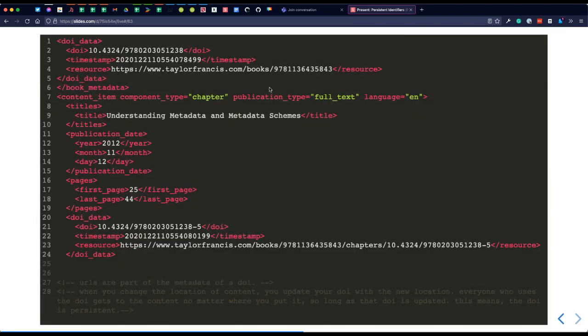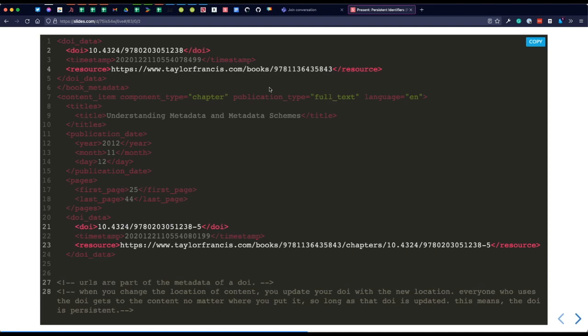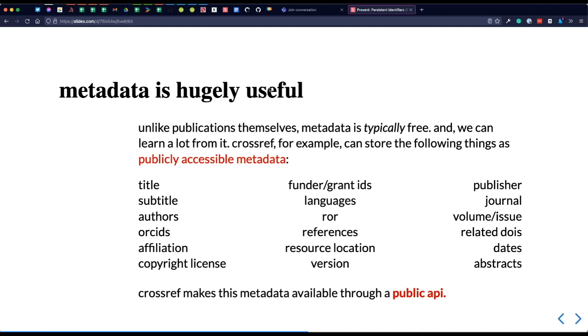And I want to highlight here. So this is the section with the URLs in it. At the top, I can see DOI 10.4324, the timestamp for when it was uploaded, and then the resource, the link to where the book is. And then similarly, down here, where the chapter is, separate links, separate DOIs. So URLs are part of that metadata. When you change the location here, when somebody clicks the DOI, they go to the new place.